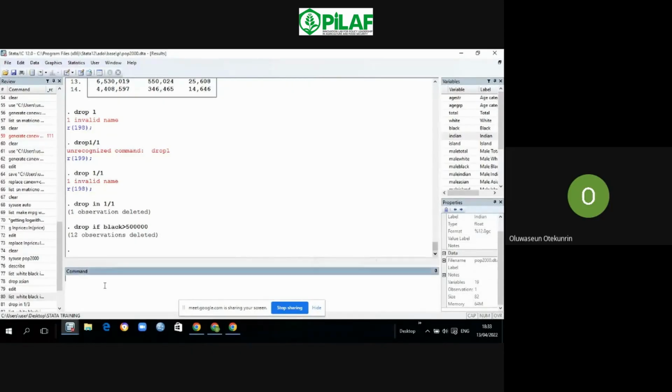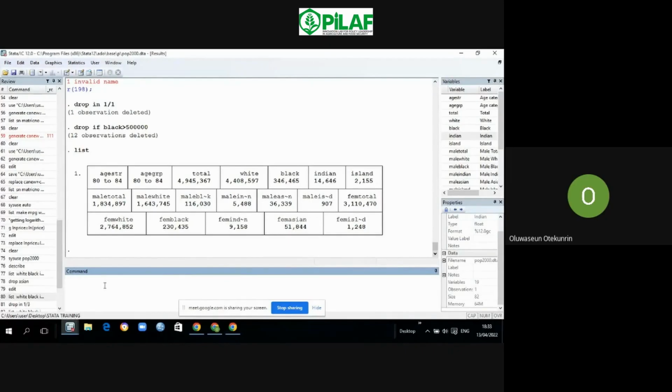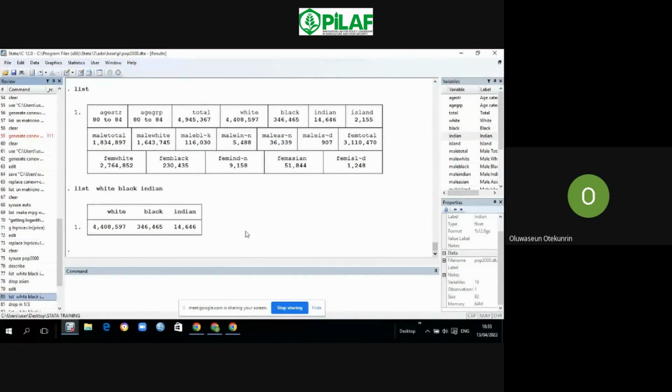So if we list now for all the variables, you see that everything above 500,000 for black will have been dropped. And if we go ahead and list our white, black, Indian, you will see that the last case is the only one that will remain, the case that has values less than 500,000. Are you with me, please? Yes, ma'am. Okay, so that is that.